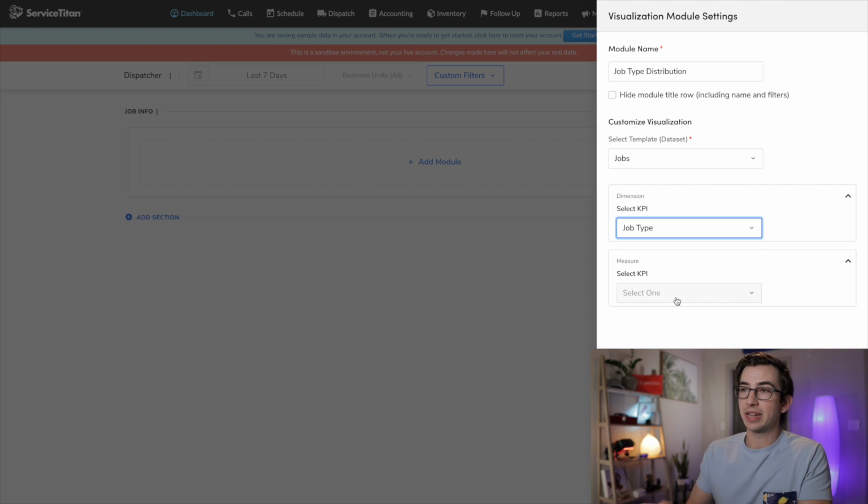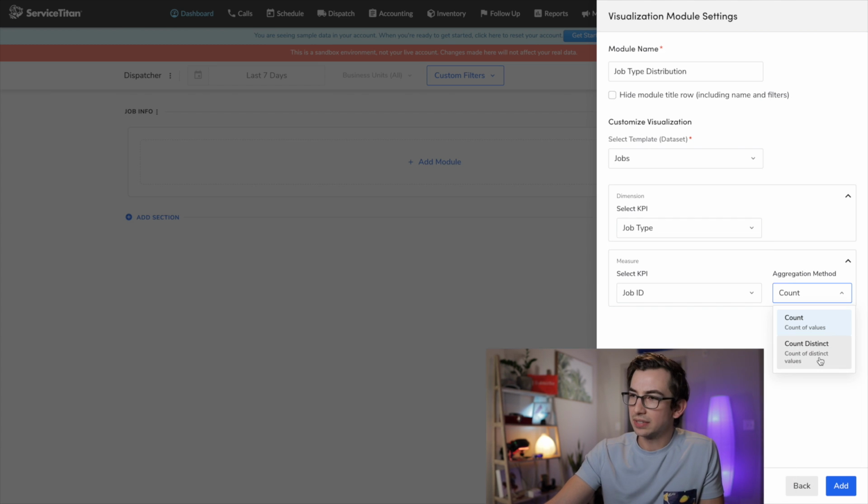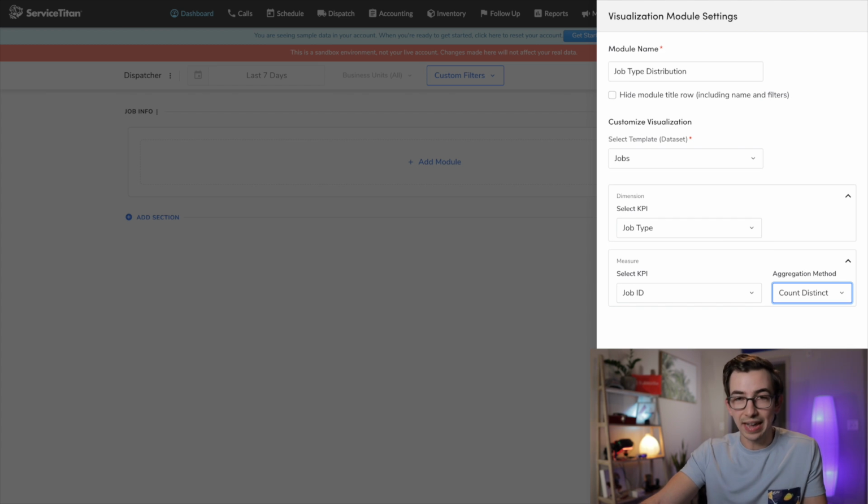So for this particular example, I just want the distribution of job types. I just want to know how many of each type of job we're running. So I'm going to set my measure to job ID and then count distinct. Now what's the difference between count and count distinct?